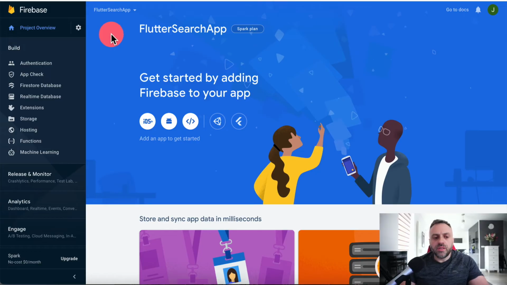And now we're inside a dashboard for our project. Okay, this is our project overview. And we have access to all of these things. Now, for the purpose of this tutorial, we're only going to be using this Firestore database, which is what Algolia is going to connect with. And it's going to index the data that's going to be inside our Firestore database.